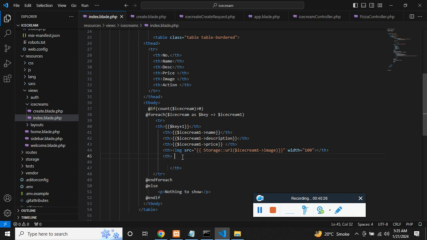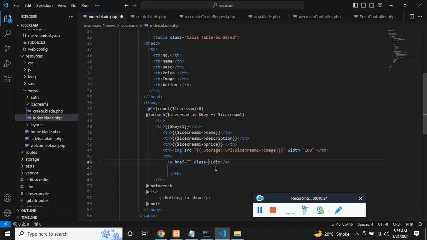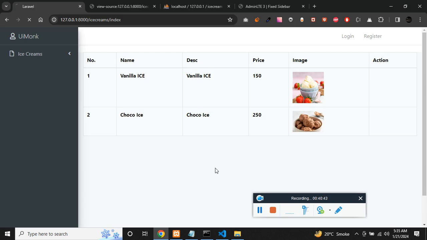Now the last column will have an anchor tag, which will allow me to edit. So let me just add the class as well, which is going to be btn btn-primary, which will allow me to edit.